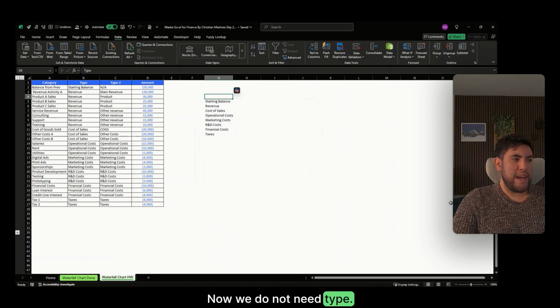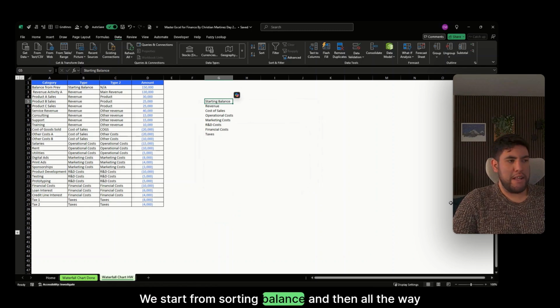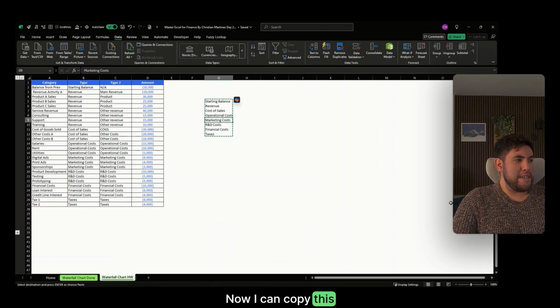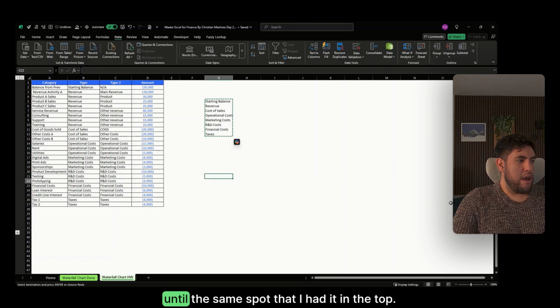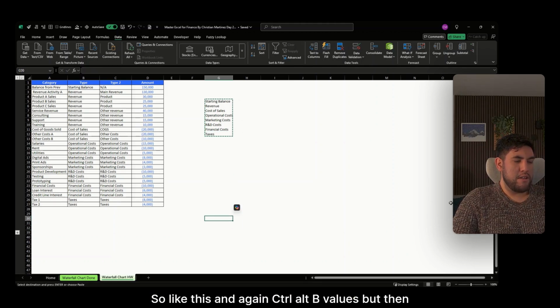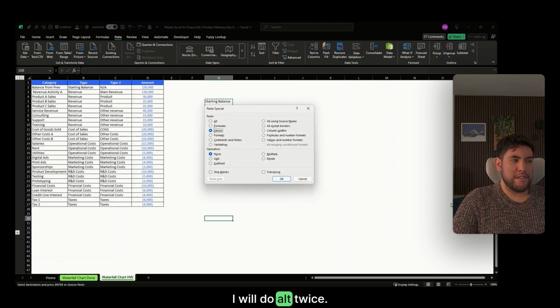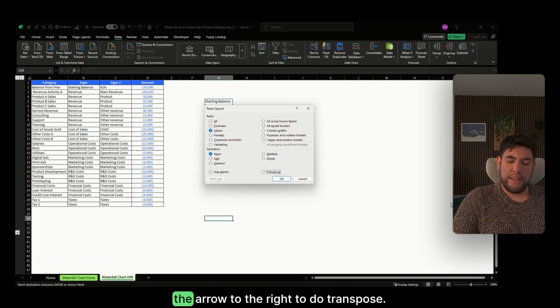Now we do not need type. We start from starting balance and then all the way to taxes. Now I can copy this until the same spot that I had it in the other tab. So like this. And again, Control Alt V, values. But then I will do Alt twice. So one twice. And then the arrow to the right to do transpose.